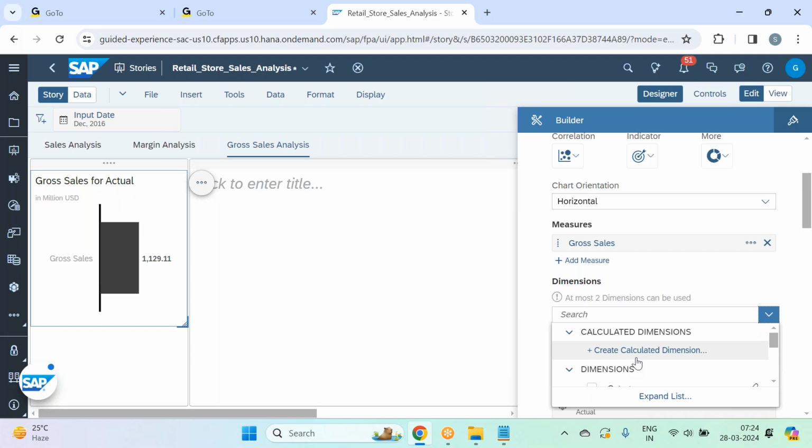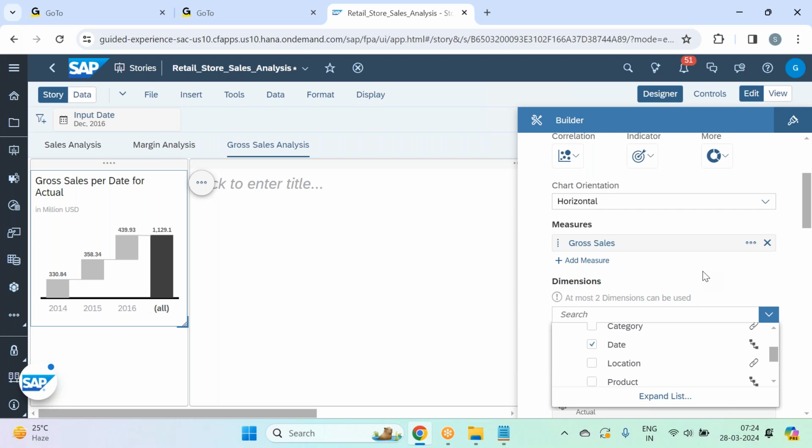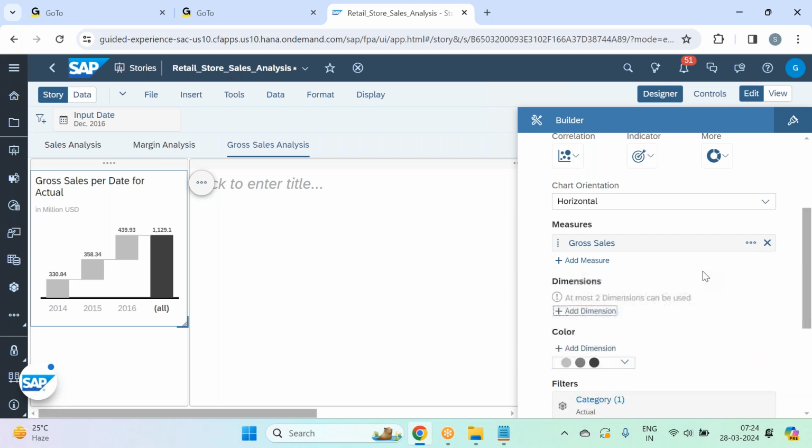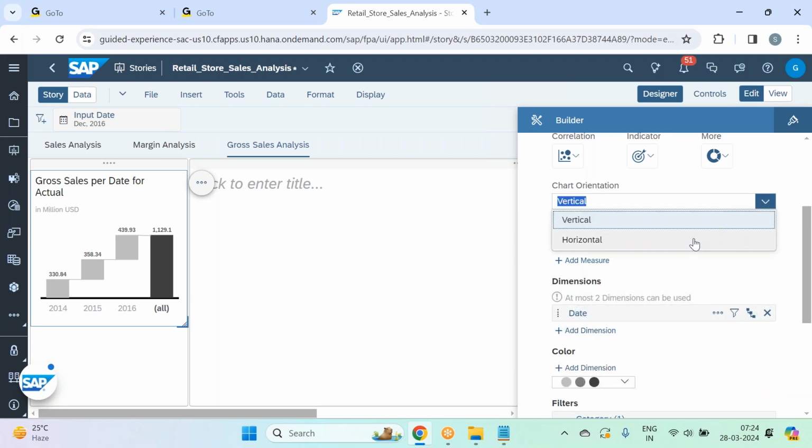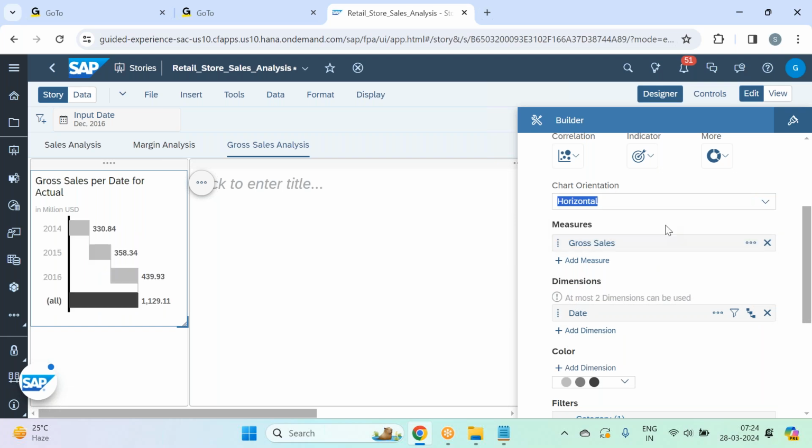Maximum you can use 2 dimensions in a waterfall chart. You cannot go beyond 2. I'll go for a date. I go horizontal orientation on waterfall. So you see the overall number, overall gross sales, and how different years contribute to this value.